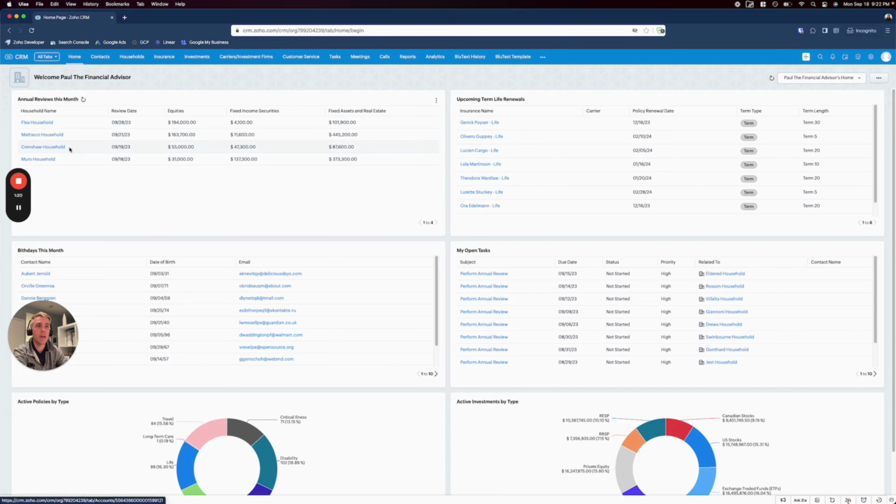Here we have them on account level. You can see the review date, when you're expected to do it, and then a quick, high level, okay, what are the investments that I have with each of these households. So really quick facts, allow you to make quick actions based on that.